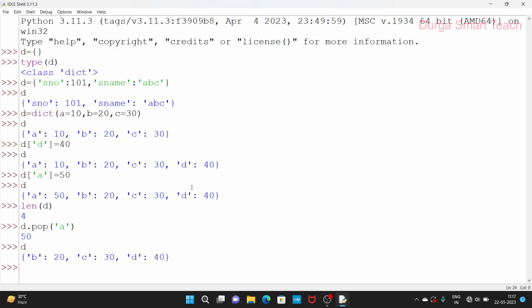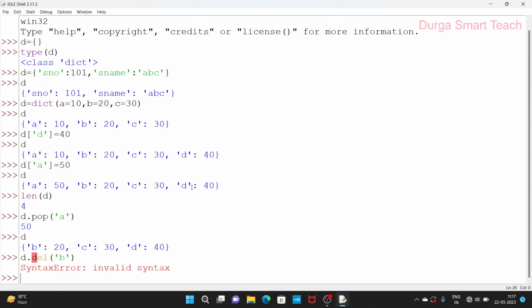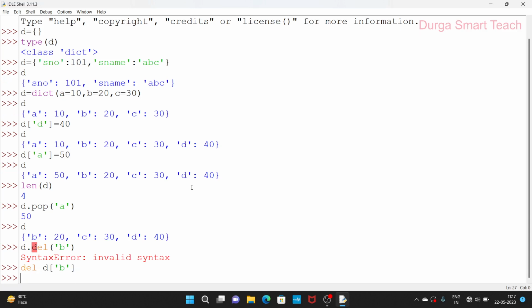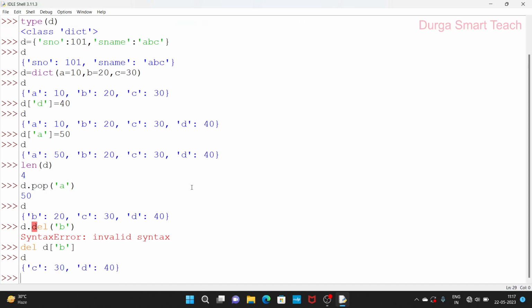The next one is del. The del statement is also used for the same purpose: del D of b. Here it is also used to delete the specific element. So the pop function is used to delete a specific key, and the del statement is also used to remove a specific element. And the next one is popitem.